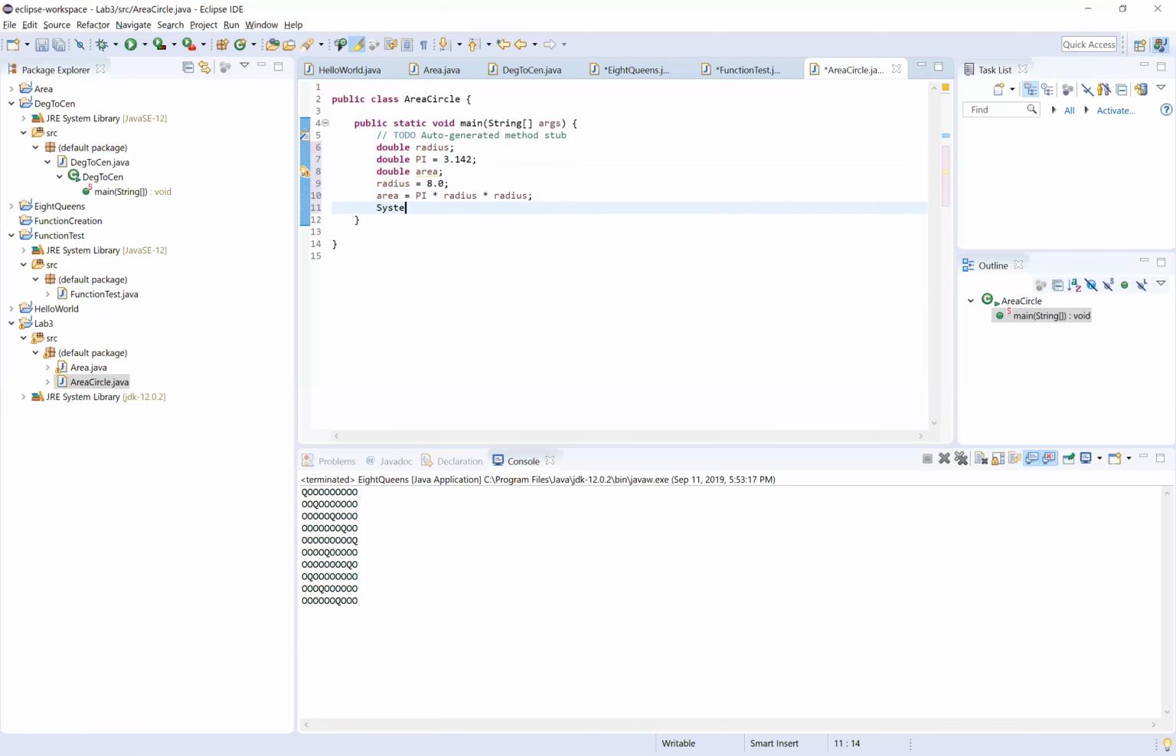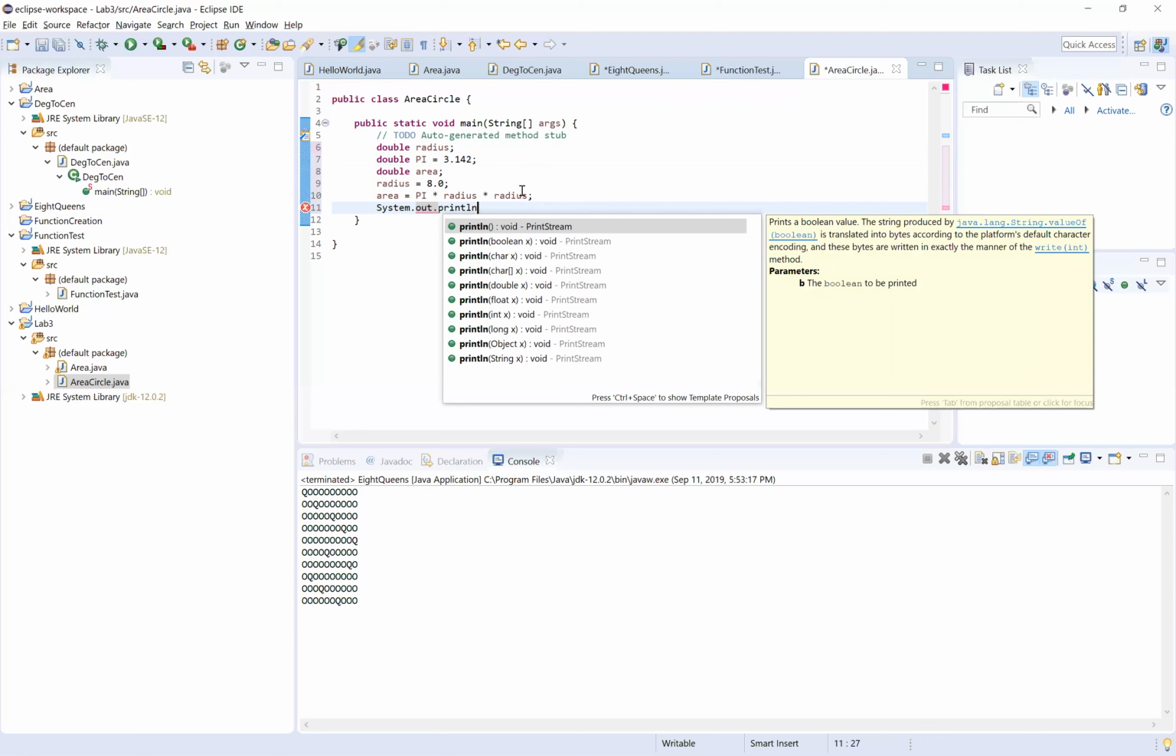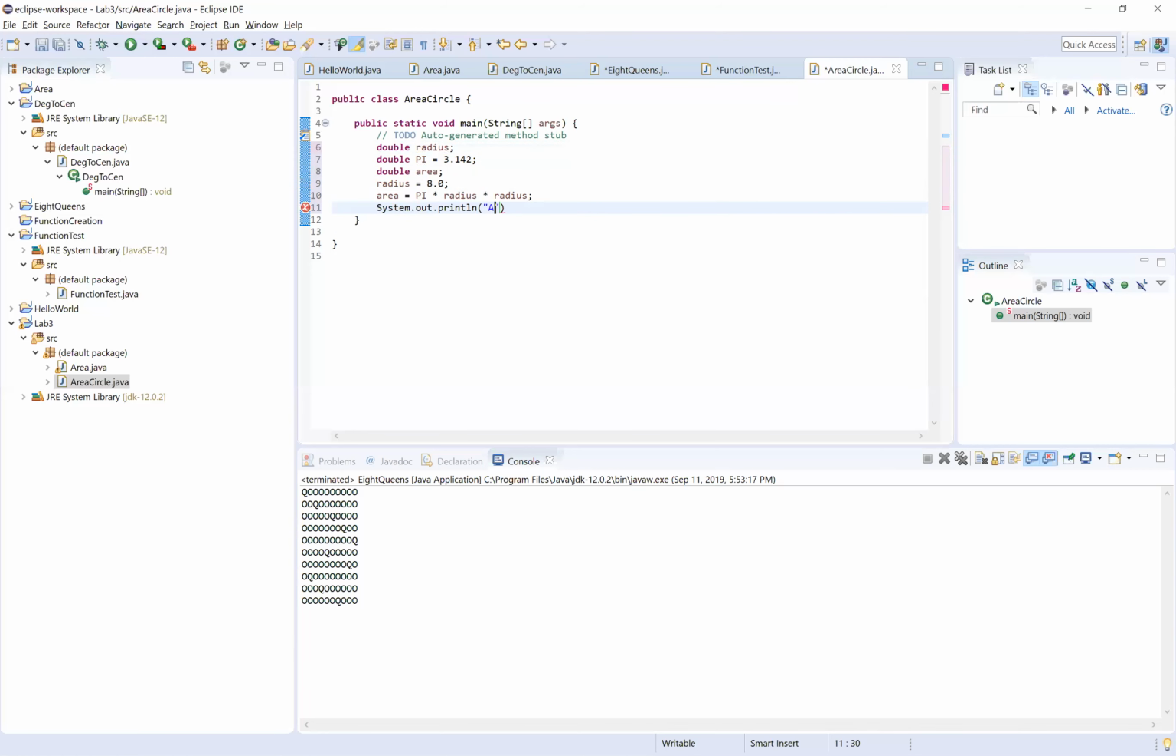So you do System.out.println and we say area plus area, and then put a semicolon at the end. The debugger is your best friend. If you see an X, it'll tell you what the error is. The next thing we need to do is compile and run.